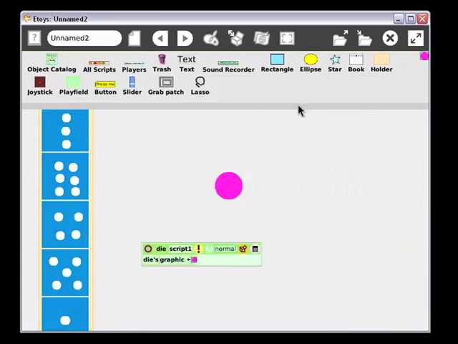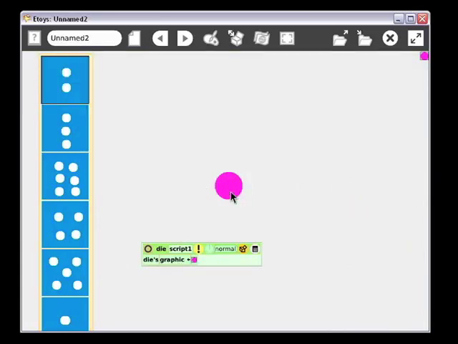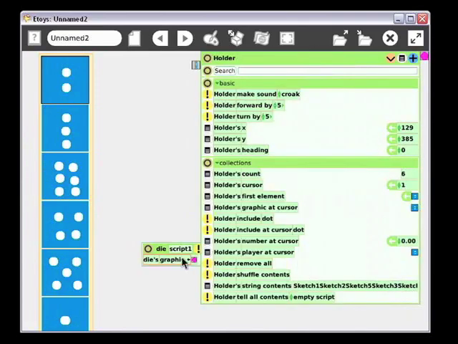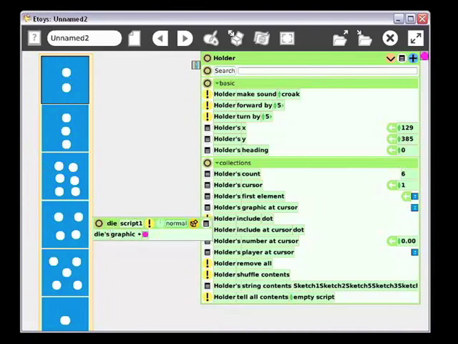I'm going to close that for a minute. I want this to look like each of these drawings. So I open the holder. It has a category called collections. Here it says the holder's graphic at the cursor. So I'm going to say the die's graphic is the holder's graphic at the cursor.